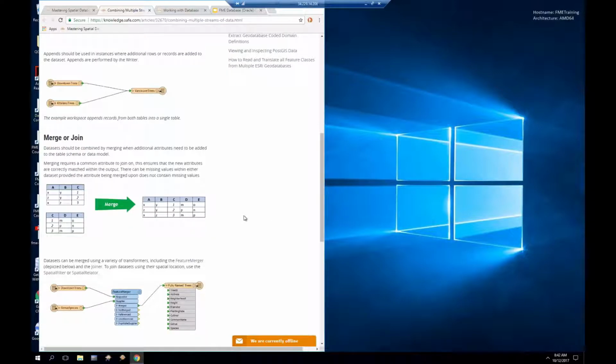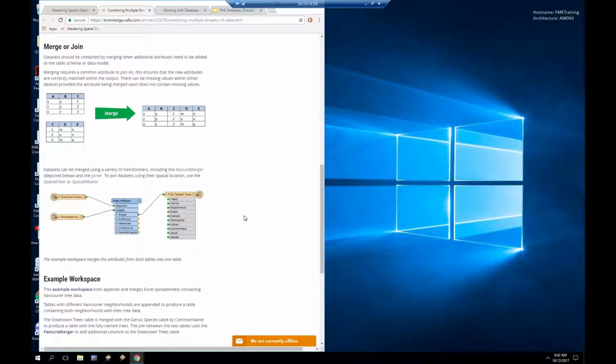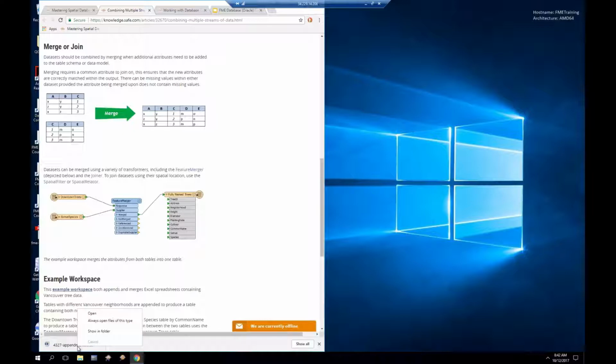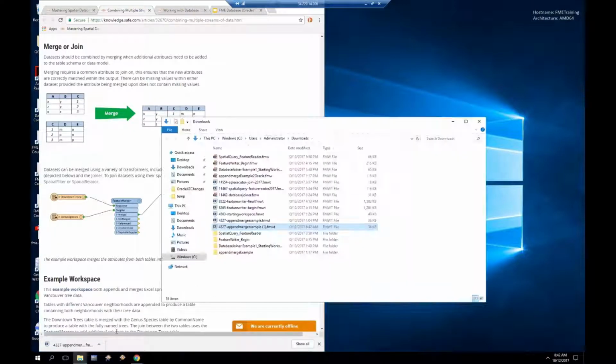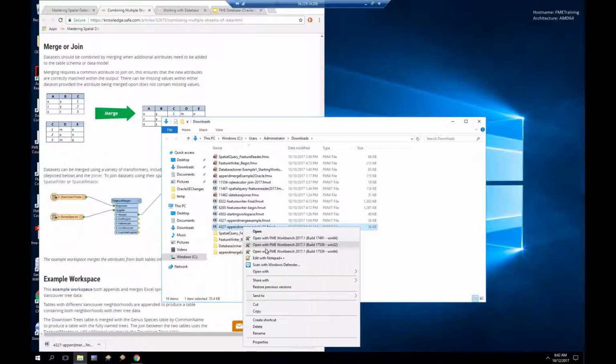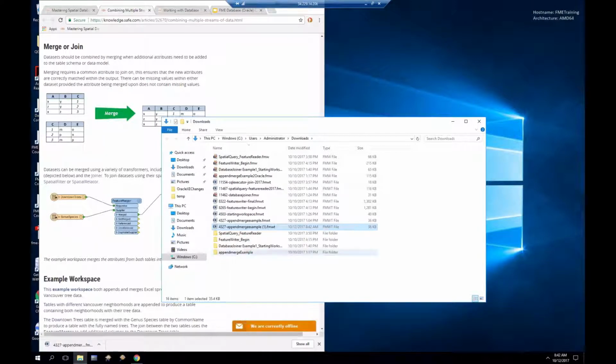And the FeatureMerger is a very, very simple example of doing that in FME. So let's have a look at a simple workspace there. We're going to go to the example at the bottom here, the example workspace. You should be able to click on that and get that downloaded somewhere onto your machine. And then if you right click on that, open it up in Workbench.